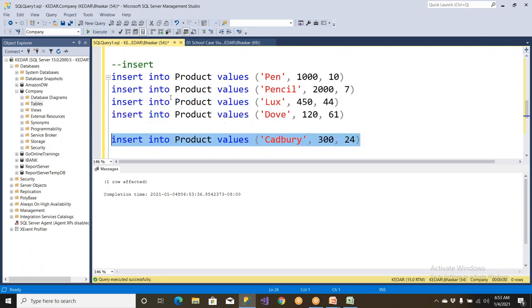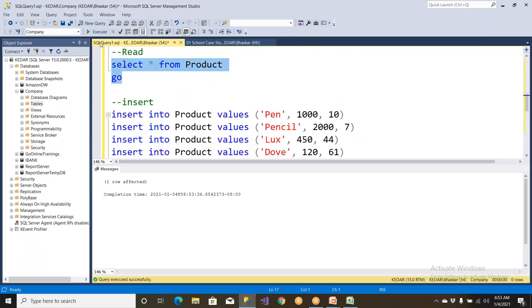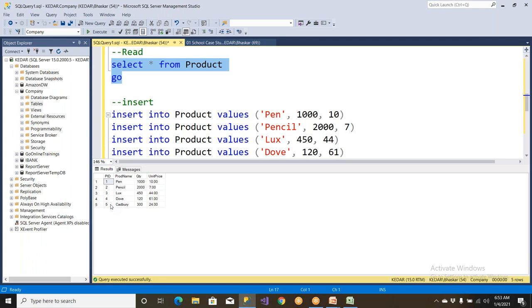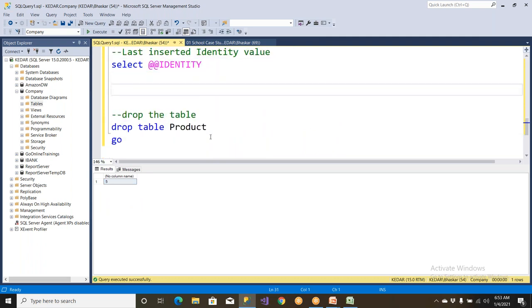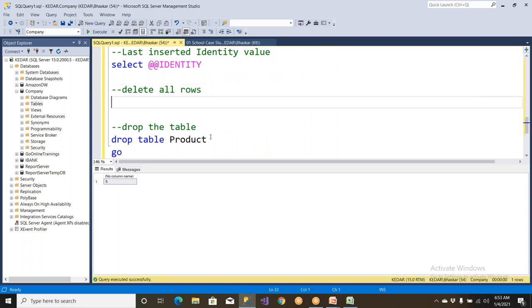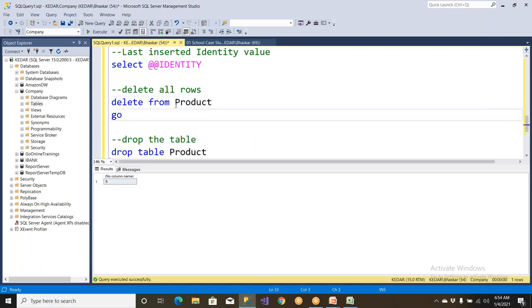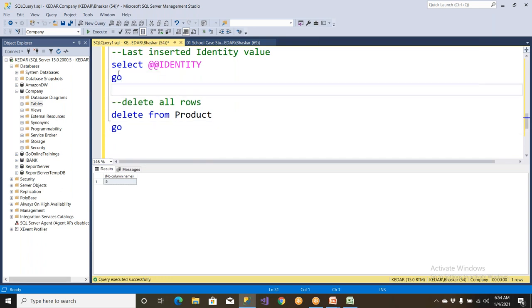Now, what is the last inserted value? You can see the last inserted value is 5. Okay. So if you execute this command, you should be able to see 5 as the last inserted value. Clear? So after that, I wanted to delete all rows from the table. So how to delete? Delete from the table name. What is the table name? The table name is called product. Okay, I wanted to delete all the rows from this table.